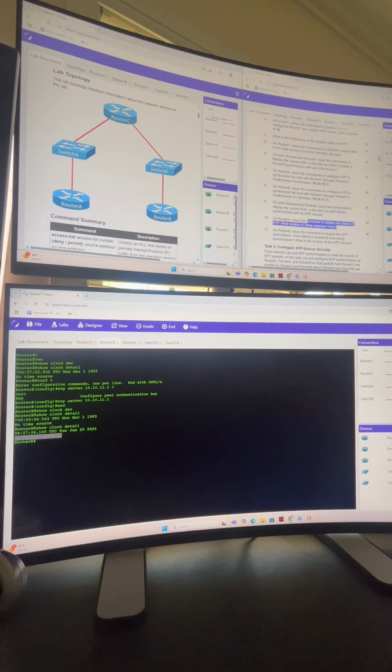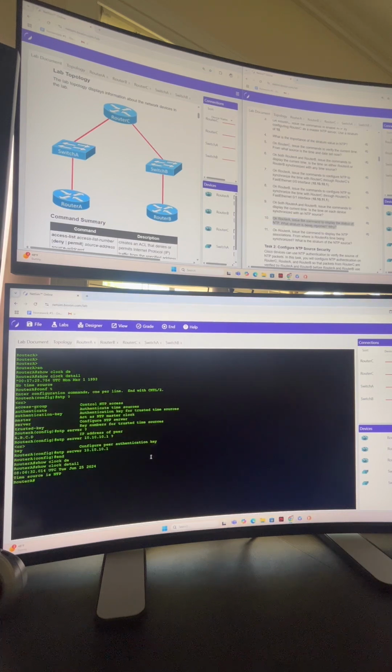So number 10 says on router A, issue the command to display the status of NTP. What stratum is being reported and why? So let's go to router A. Let's do a show NTP status. It wants to see the status. So we can see, and the question was, what stratum is being reported?